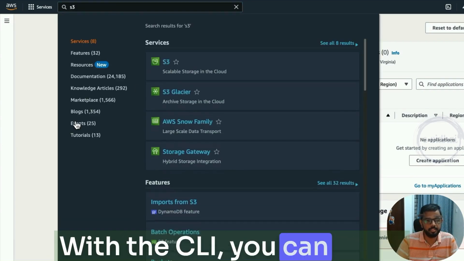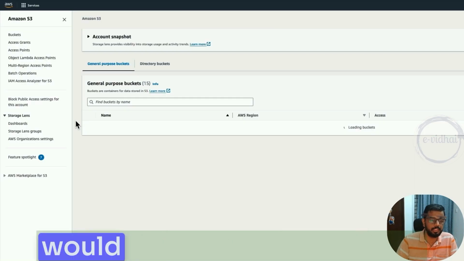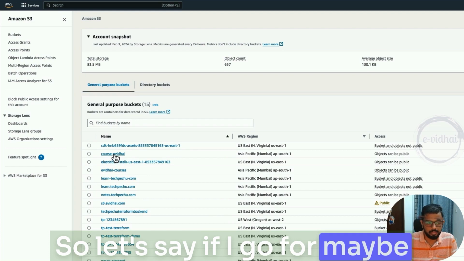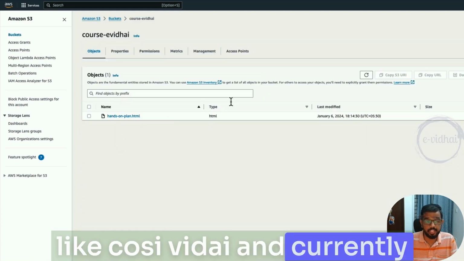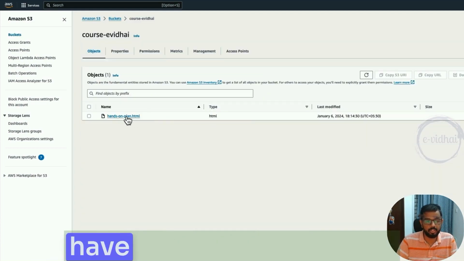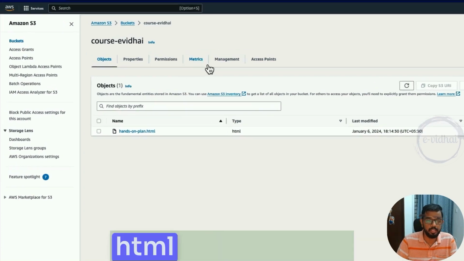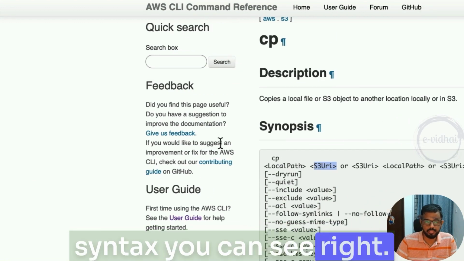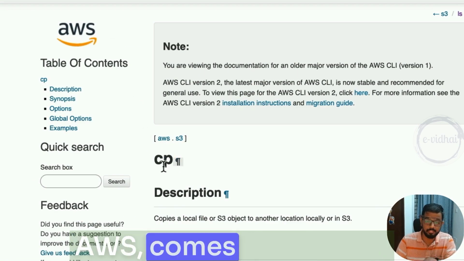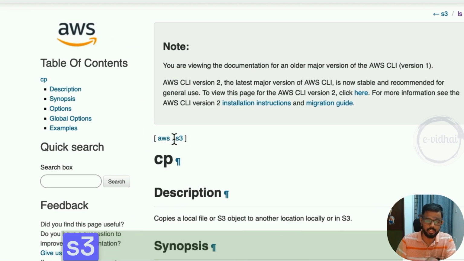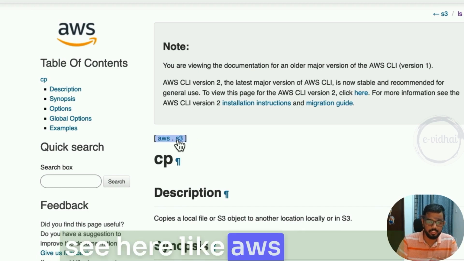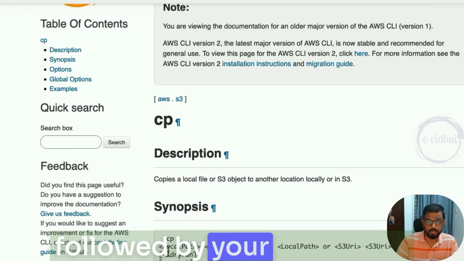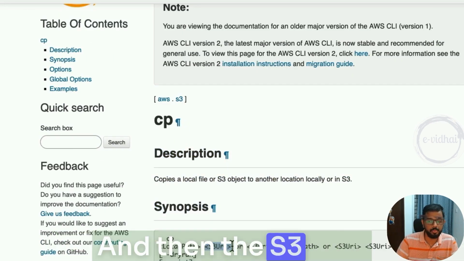With the CLI, you can do all the basic actions which you would generally do in the console. So let's say I go to the course bucket, and currently you see only one file I have called hands-on-plan.html. If I go for the cp command, what is the syntax? It starts with the logo AWS, then S3 cp, or you can also directly see here: aws s3 cp, followed by your local path and then the S3 URI.